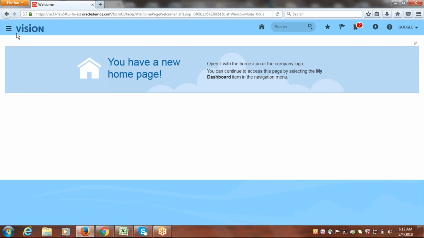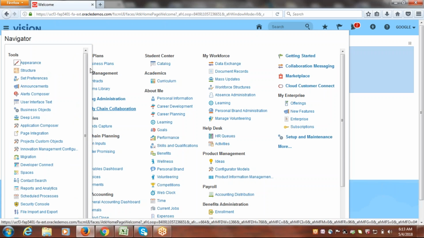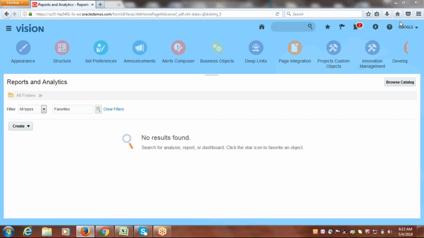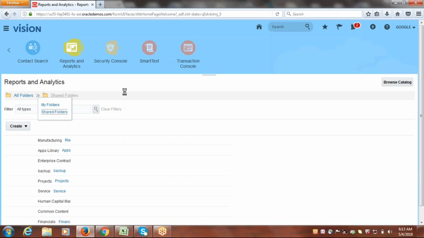But if you want to see that list of reports, which we normally use as the processes or programs for the payables closing process, what you can do is go to Navigator and click on More. Under Tools, click on the task called Reports and Analytics. Click on this task. So here you can just go to All Folders. Here go to Shared Folders. Click on Shared Folders.